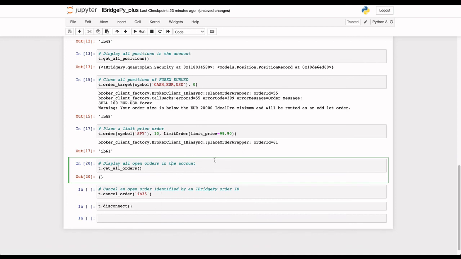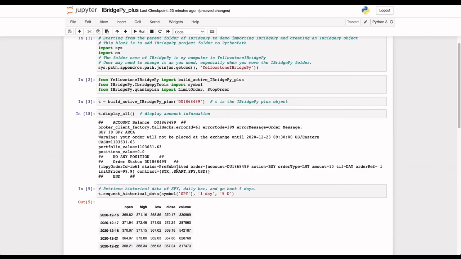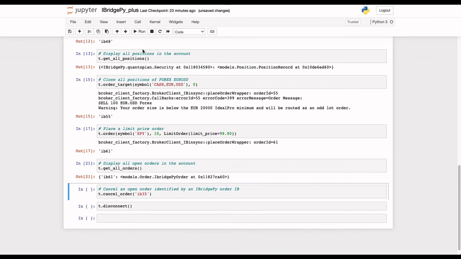And let's see, get all orders. Did I miss something? Yeah, oh, right there. There's some delay actually. It happens. Get all orders. So it shows up in IBridgePy. Oh, I see why it delays, because right now the market is not open, so it takes some time for it to show up.